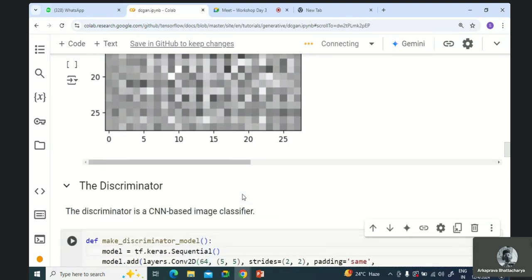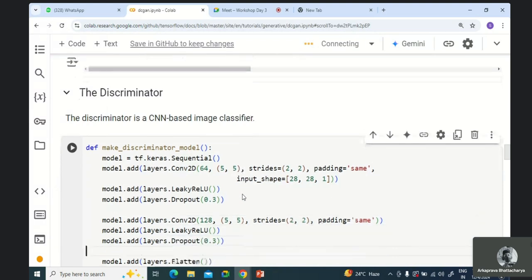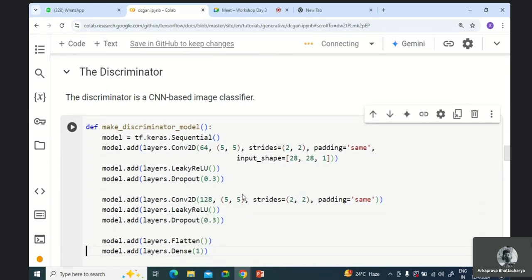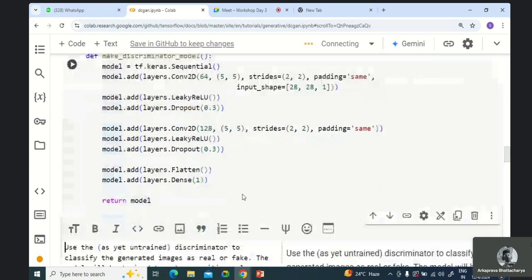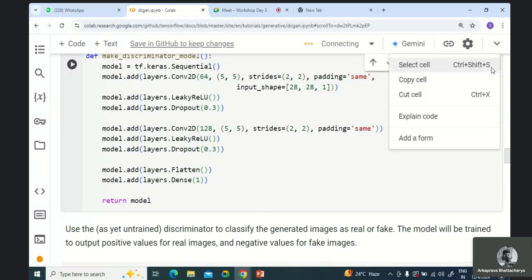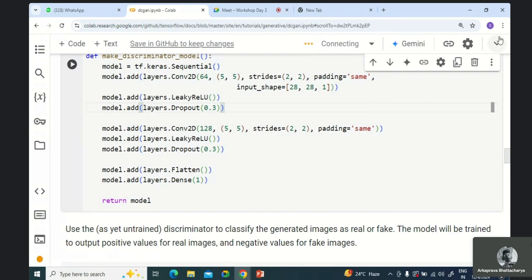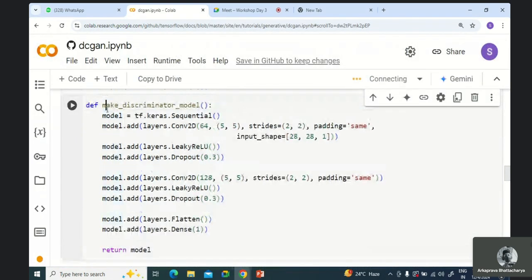Now we'll define the discriminator. So now discriminator is a very simple image classifier having only two classes, fake and real. So for those who are familiar with CNNs, how does a classifier work? You have multiple convolution layers stacked over each other. So here again we define the discriminator model.